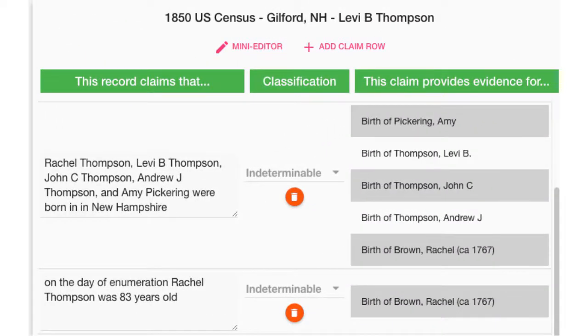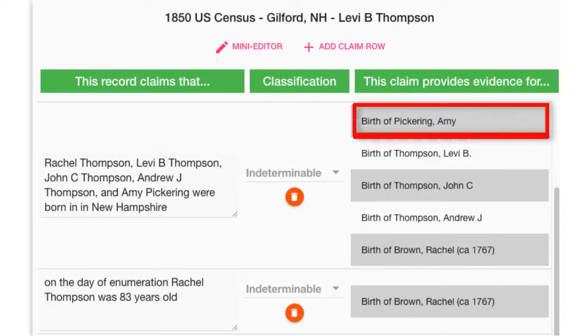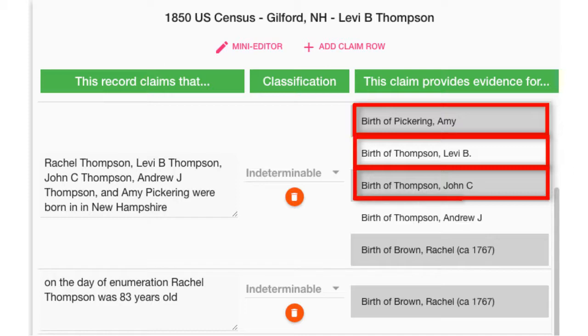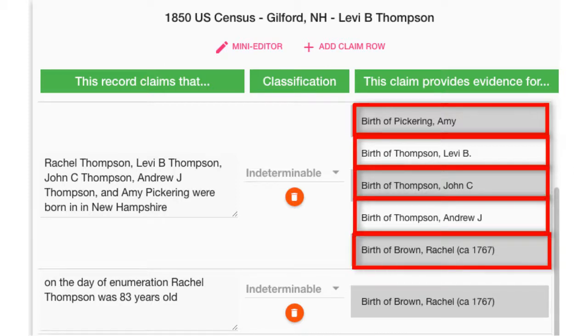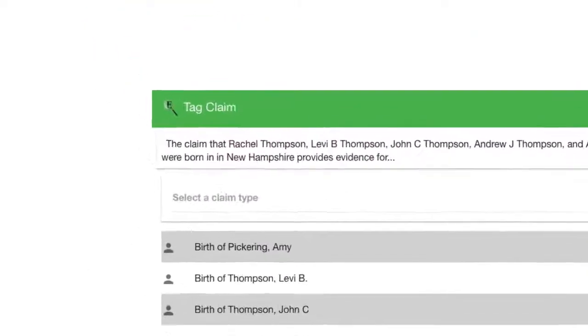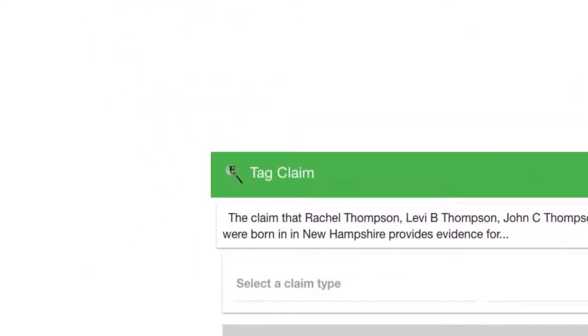Evidentia also allows us to provide multiple tags so that the same information can be used as evidence in answering many different research questions. In this tutorial, I would like to show you how to tag your claims in Evidentia.